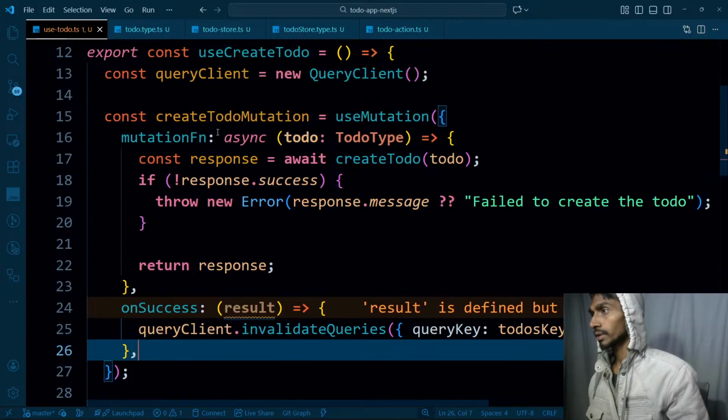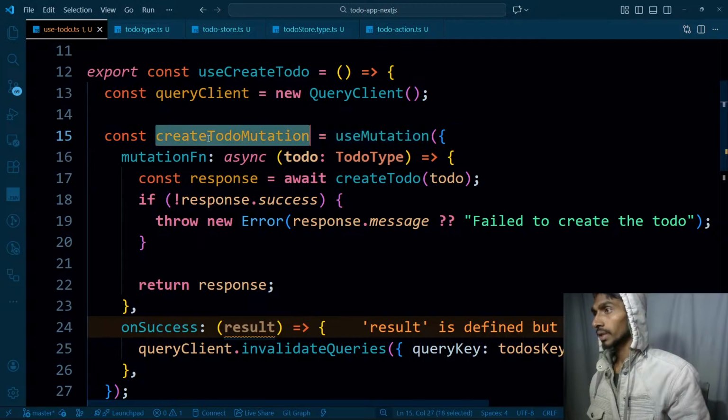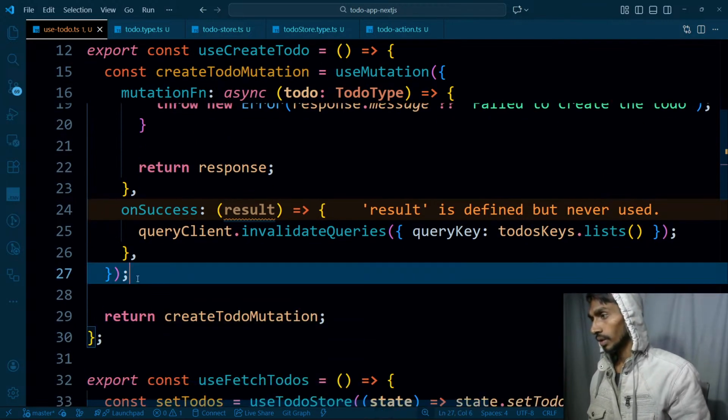Next question is that this is the createTodoMutation that I got. What is there? createTodoMutation.